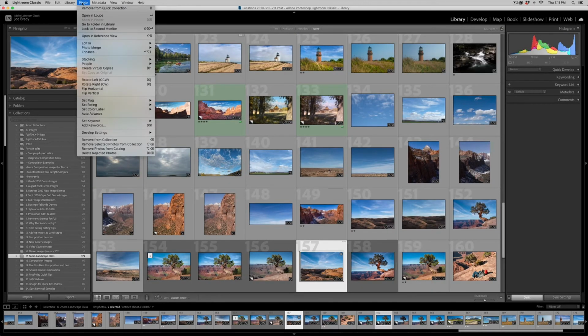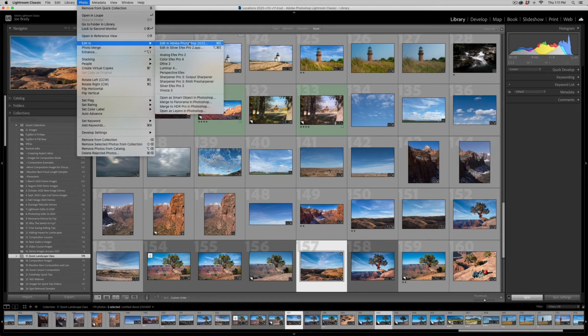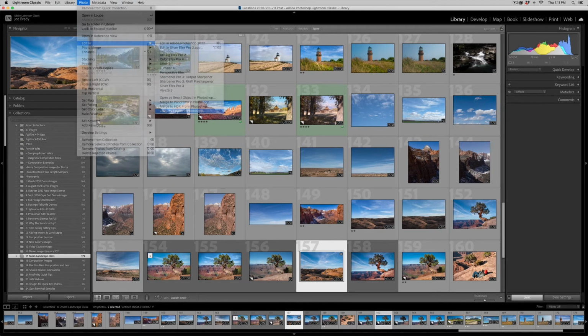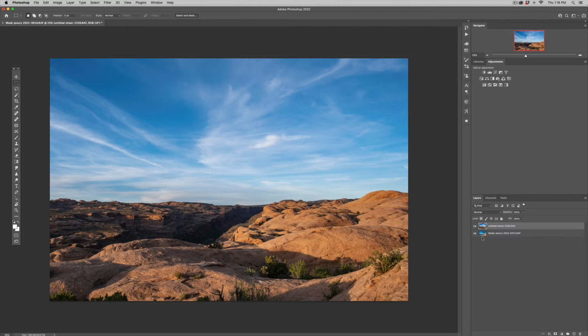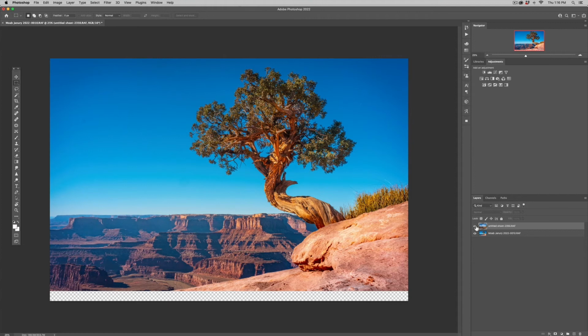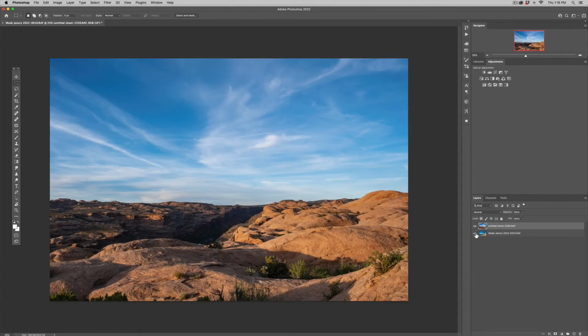Let's go up to Photo, Edit in Photoshop, but nope, we don't want this. We want Open as Layers in Photoshop so that both of the images we're going to work with are going to end up there. So here we are in Photoshop. You can see over in here the two different layers. Here's our sky, here's our bottom. The files are a little different size, that's okay.